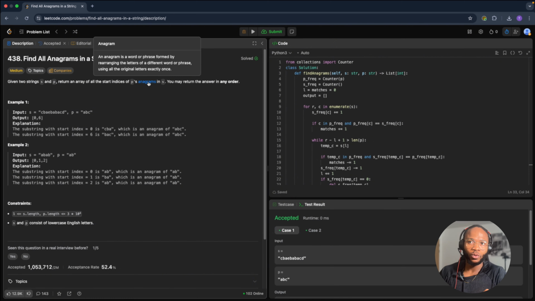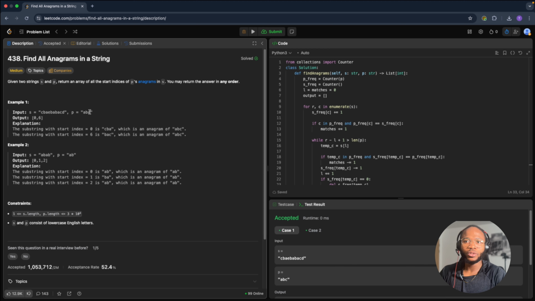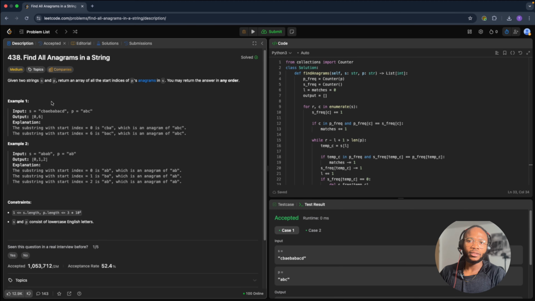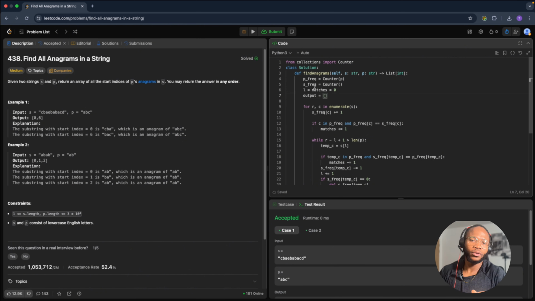And for people who don't know, an anagram is a word or phrase formed by rearranging the letters of a different word or phrase, using all the original letters at once. So for example, take the word ABC. An anagram of ABC would be ACB, BAC, CAB, and there are possibly more, but you get the point. So, let's just go through the solution, right?